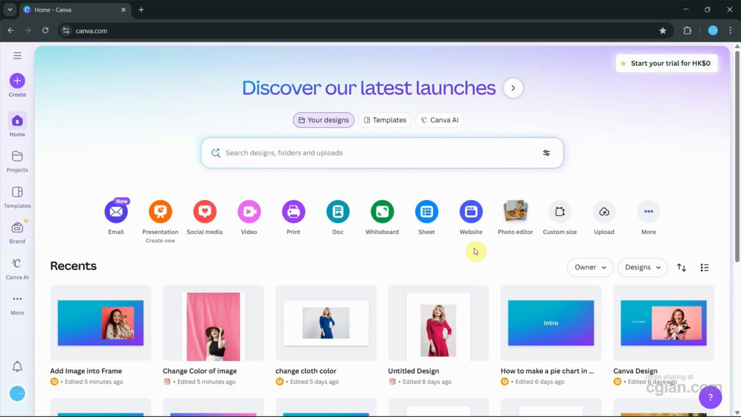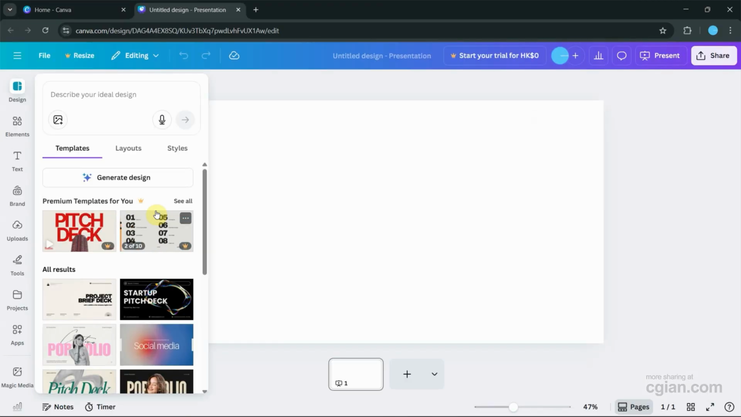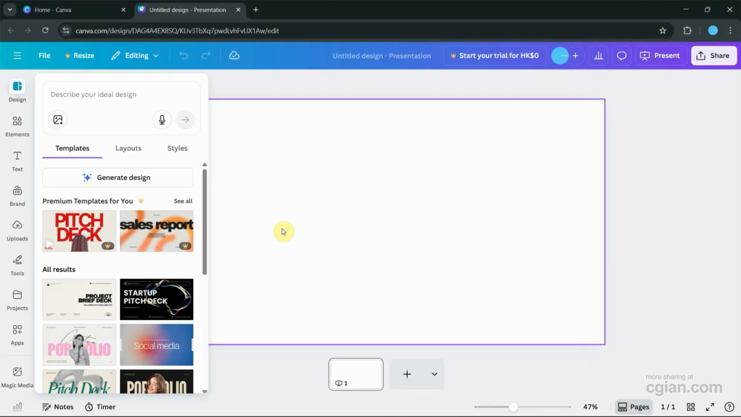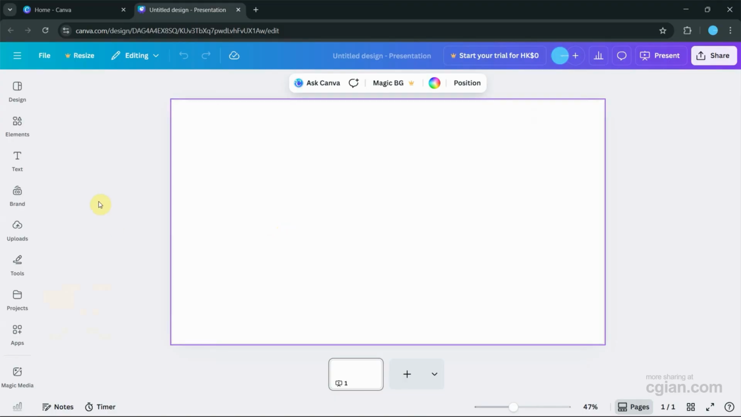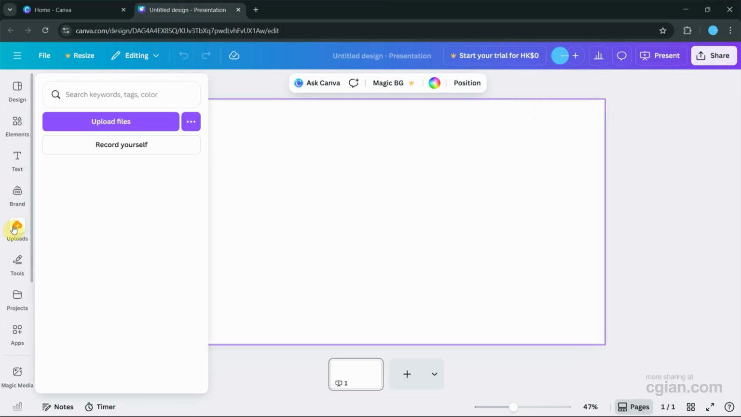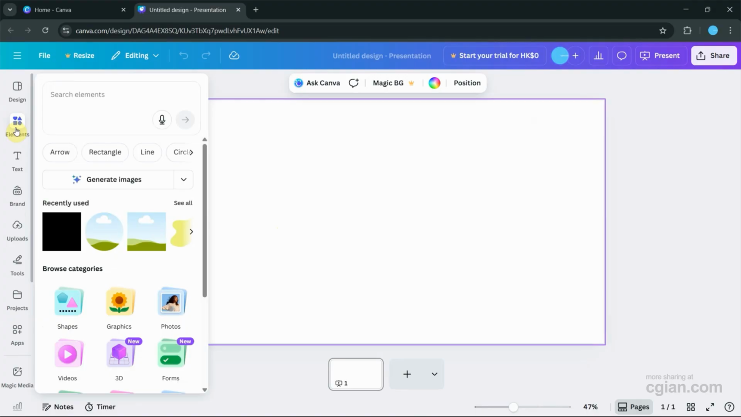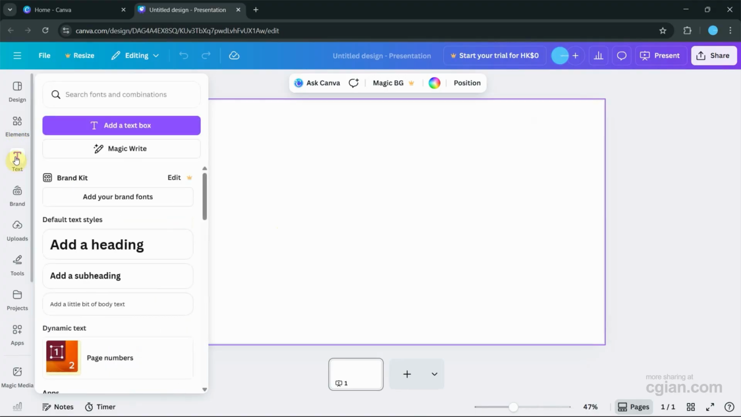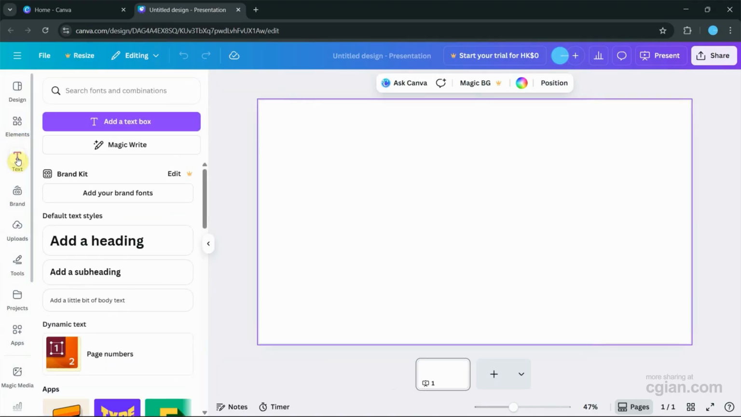After starting Canva, we can choose a template. I will use presentation. Then a presentation design page is created. Next, we can add text, or we can add photo, or we can add elements. In this tutorial, I will use add text box. So click text and go to add a text box.